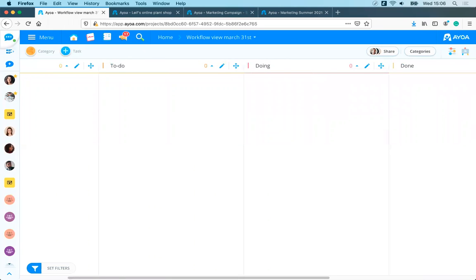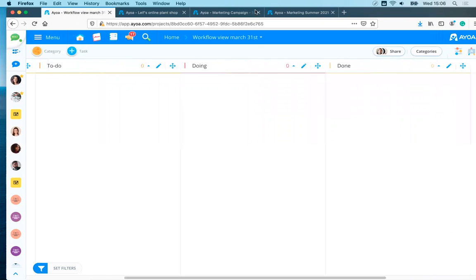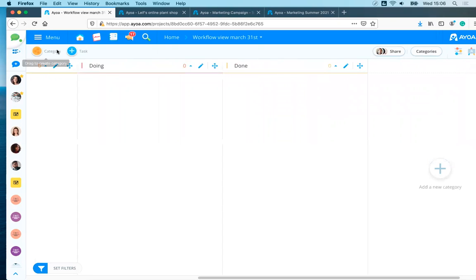You can see very quickly, I've set up my task board into these main different categories. Then if I want to create a subcategory, I can just drag and drop a category here. So for example, review, live.